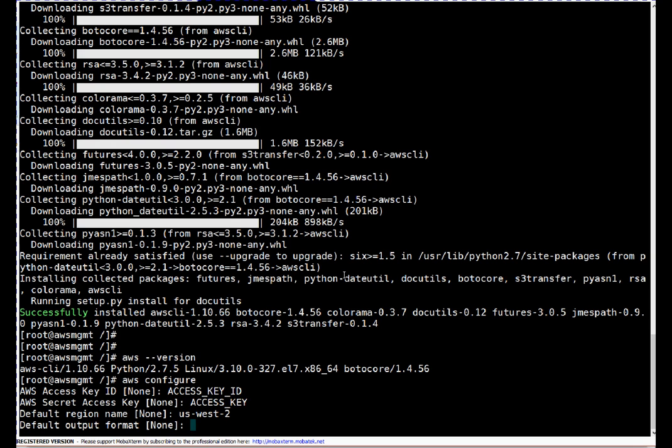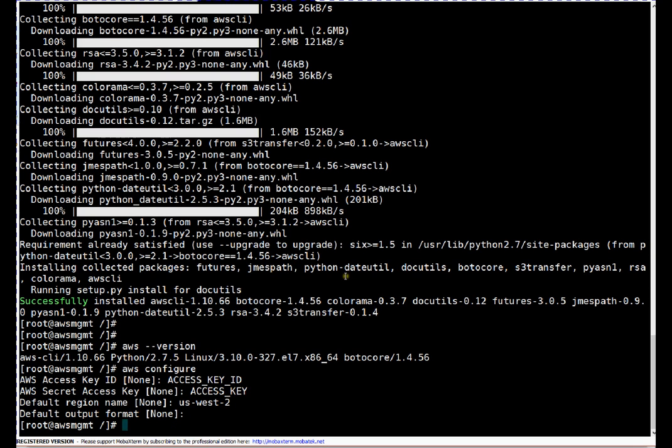Default output format, I'm setting it to none. What it means is, the output which I will get from AWS CLI, in which format I want. There are three supported ways: JSON, text, and table. I will discuss it later. So friends, this is the way we can set up the keys. I'm just pausing the session so I can set up the actual keys.